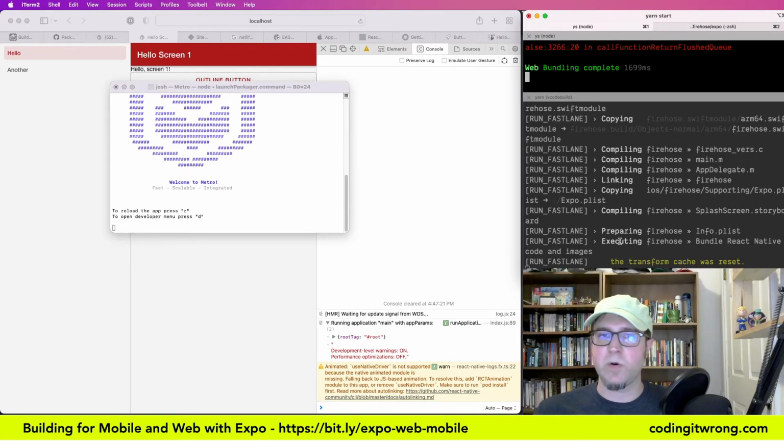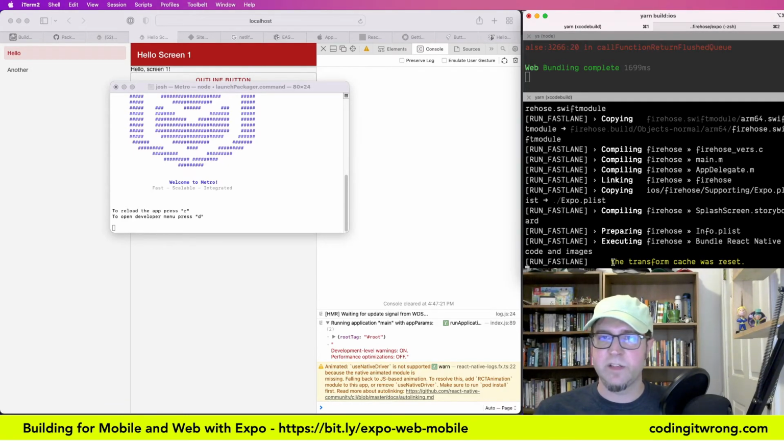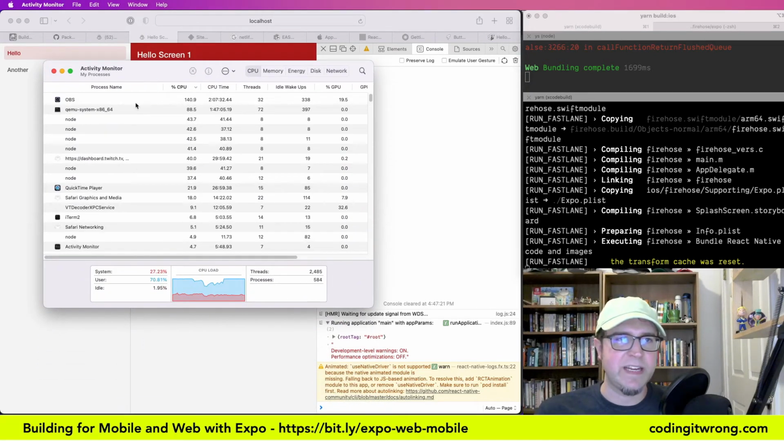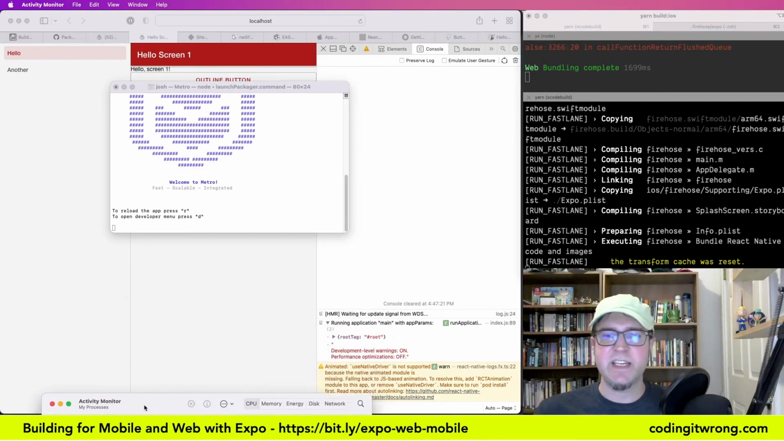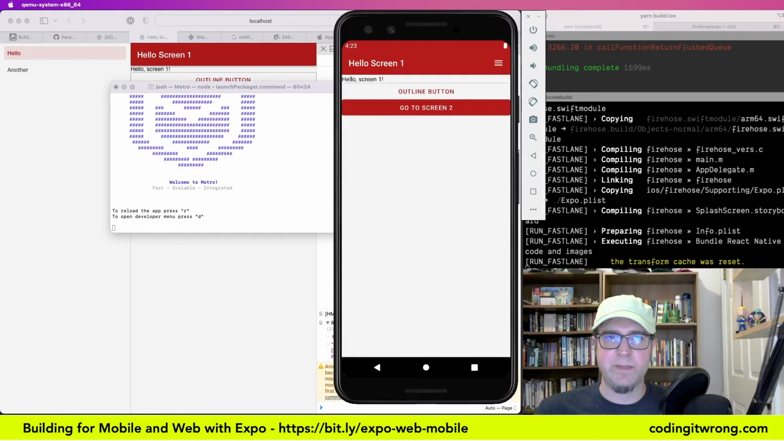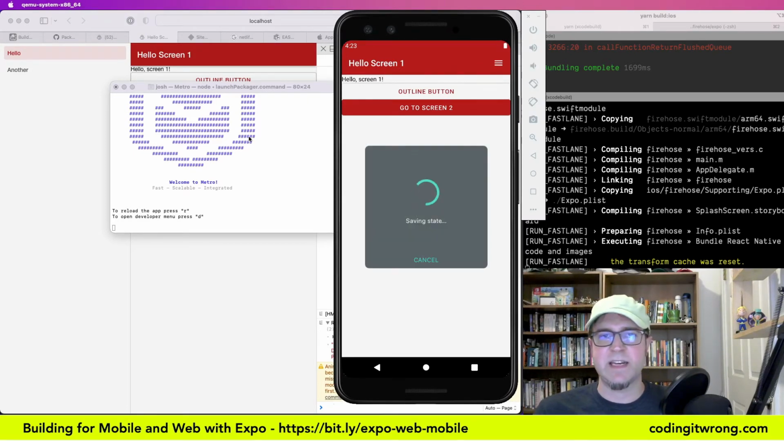Not a whole lot of output here. The transform cache was reset. Okay, interesting. What does that mean? There's a lot of implementation details being thrown out in the console here that we're not familiar with. But one way you can tell something's happening is, well, I guess OBS, my streaming software, and my Android emulator are taking a lot of processor now. And I see Node is after that. So, I think just to give us the best chance of this completing on the stream, I'm going to go ahead and quit the Android emulator just to free up some processing cycles.